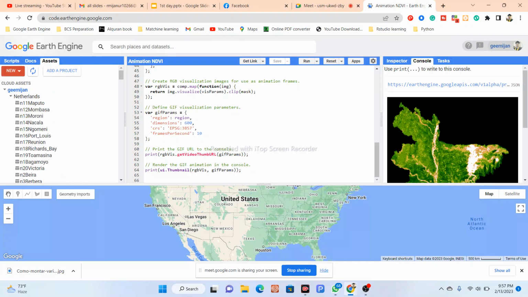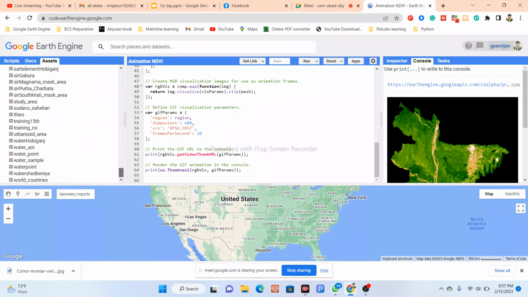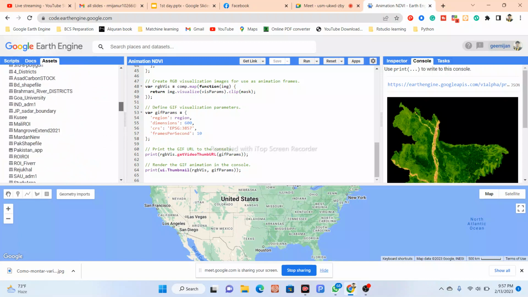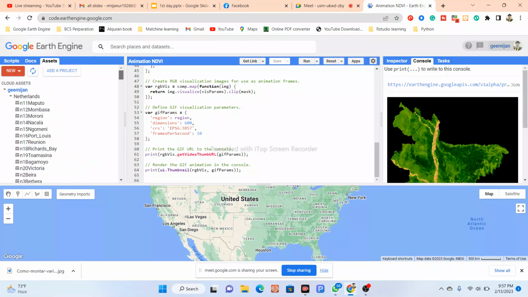Then the Assets tab. Mainly the Assets tab is for managing your assets. Here you can see I already uploaded different types of shapefiles, CSV files, and raster files, and they are stored under the Assets tab. You can use 250 gigabytes freely in the Assets tab.